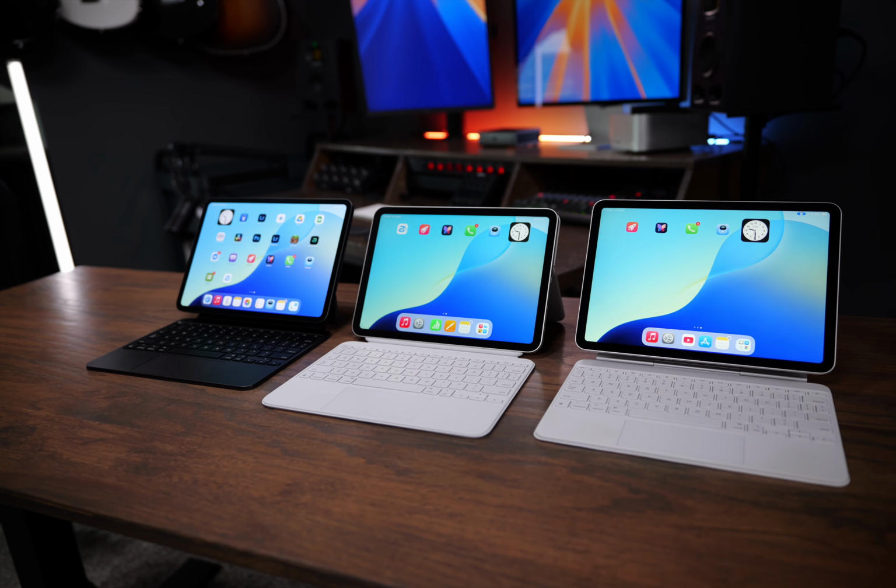This one's also missing the fully laminated display, so it's not going to be quite as comfortable to touch and to use with the Apple Pencil. But overall, the hardware on this is still great. It feels really comfortable to use, and I think the 11-inch size is the perfect iPad size.